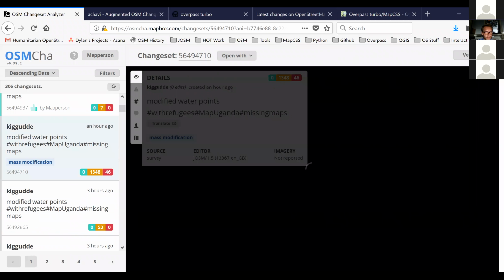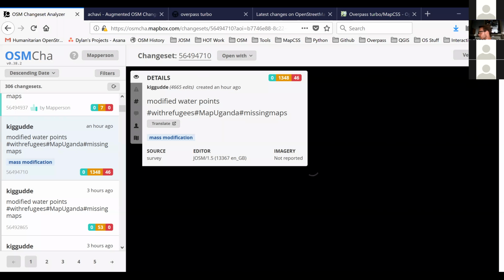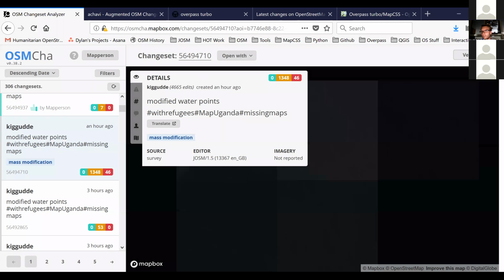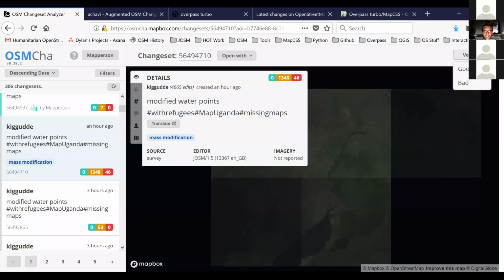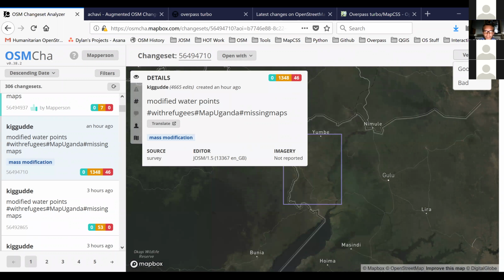So we can pick one, and this is actually Deo's change set. He's sitting right next to me, so I'm sure he won't be upset if I give it a bad review. They all need to be changed later, but just to demo how we can review them and how we can then further filter them down the road.